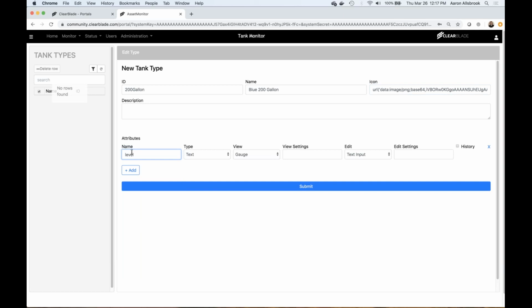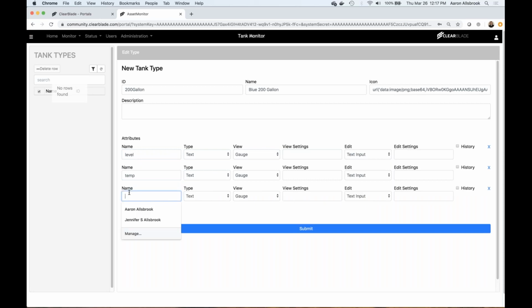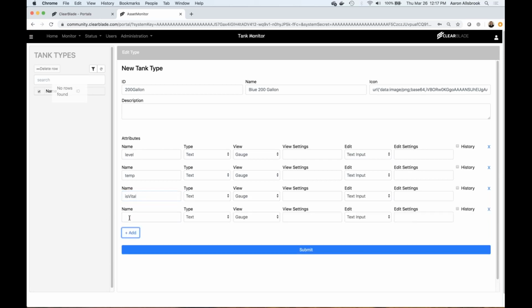So this one happens to have 4 values. It has a tank level. It has a temperature. It has a Boolean value if it's vital. A lot of tanks are very, very important to proper function within a plant. So we want to make sure that if it's vital, we capture it. And then it has the contents. So this is what's actually inside.